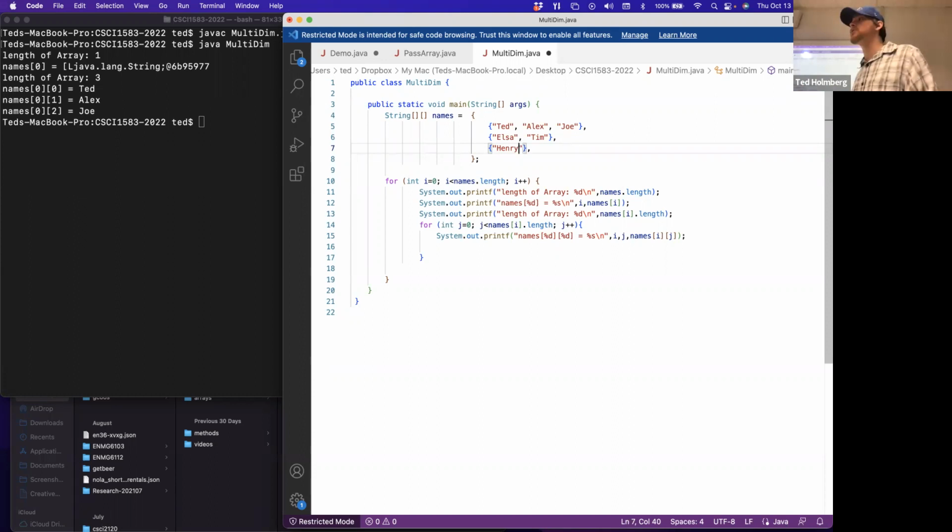So with an array of arrays, we can model tabular data with a 2D array, but we also aren't confined by that definition of tabular data. We can create what's called a jagged array, which means that our first array, if we were to express it in terms of rows and columns, would say it has 3 columns of data, right? Ted, Alex, and Joe. Whereas our second array, it's almost like this row could have 2 columns, Elsa and Tim. And then finally, this last array can have a single element.